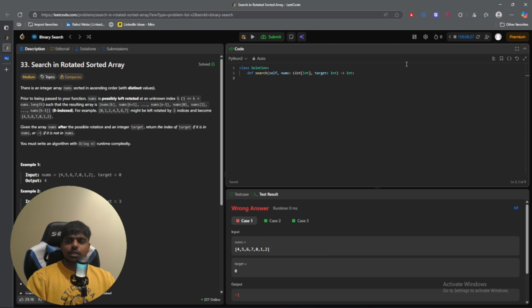Okay, let's code up our solution now. So obviously, regular binary search: you got your L, R equal to 0, length of the array minus 1, while L is less than or equal to R. M, the middle, is L plus R floor division 2. You check if you found your target, return M, and now we get into the good stuff.